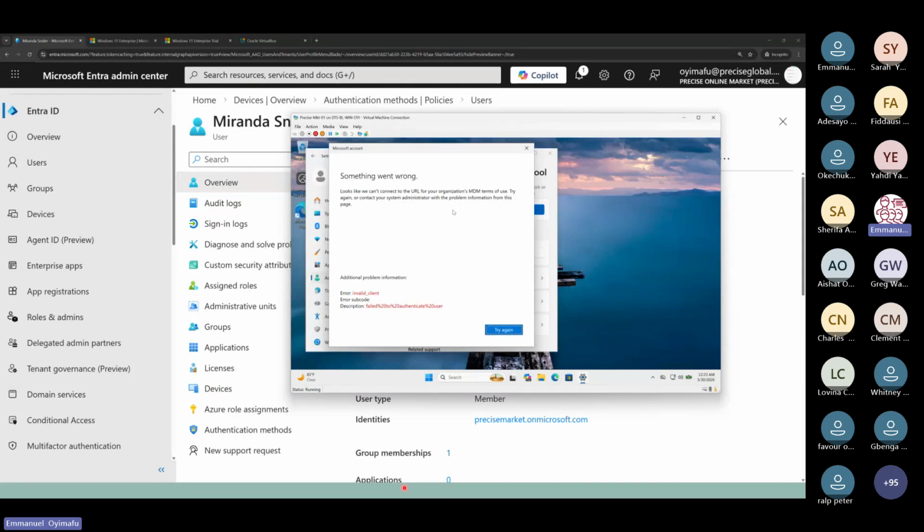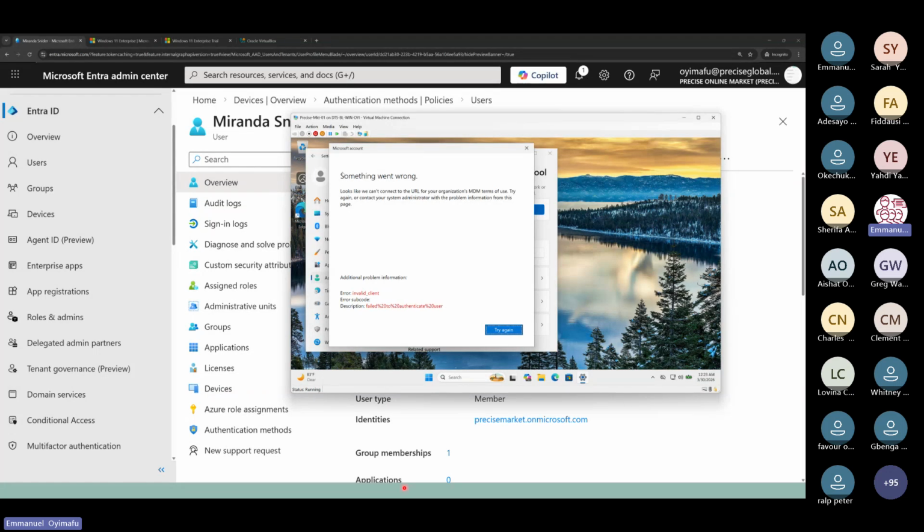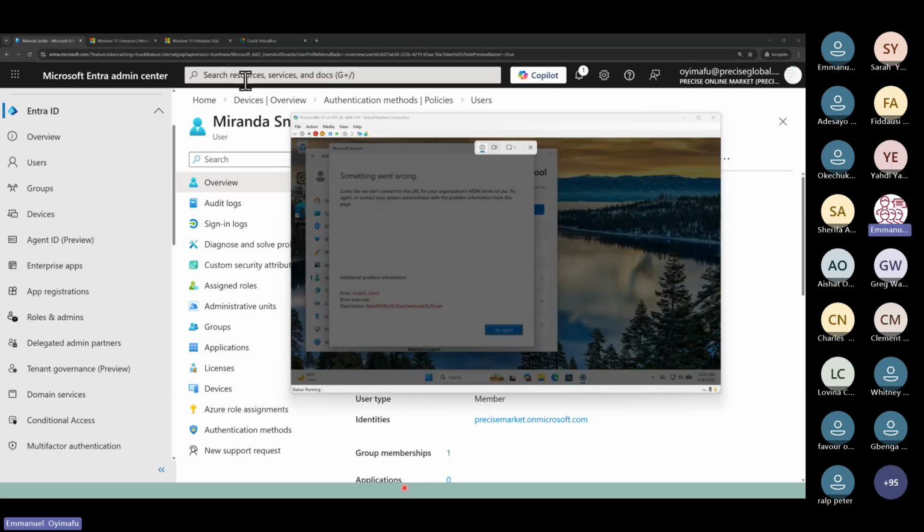So let me screenshot this error so I can add it to my knowledge base. Because most times, you experience all these things so that whenever you have issues like this in the future, you can be able to provide solutions to them fast. So that's just one advantage. So let me take a screenshot.